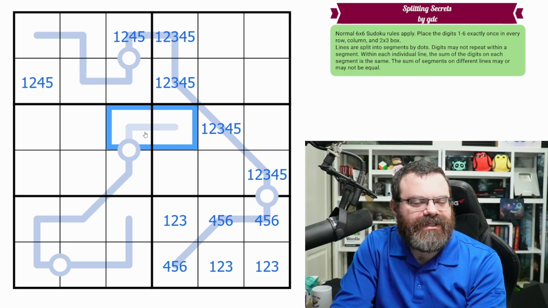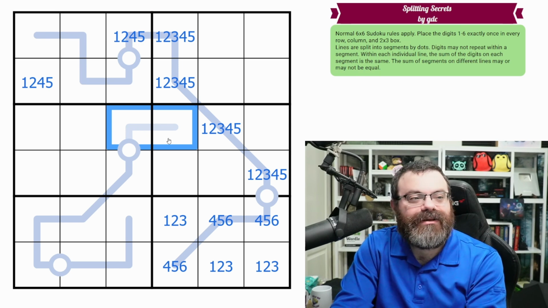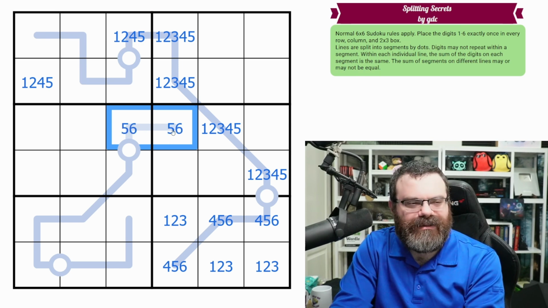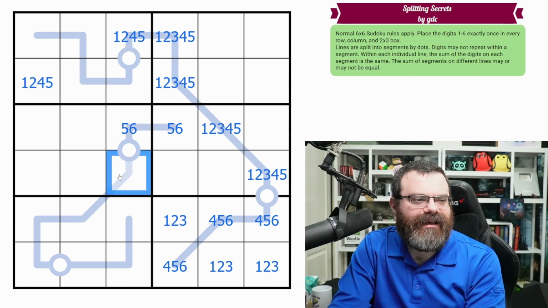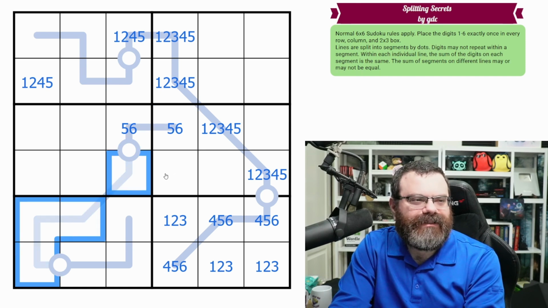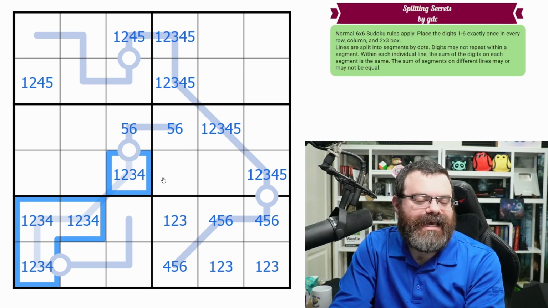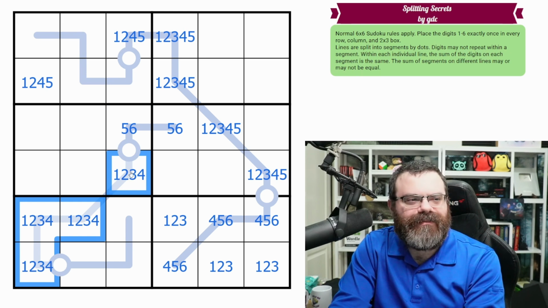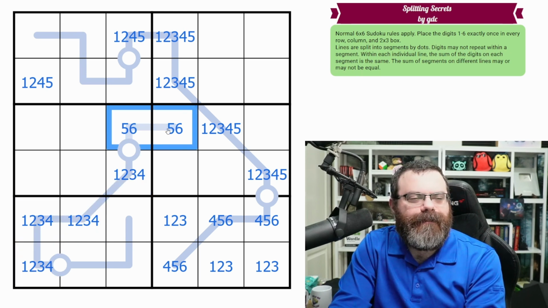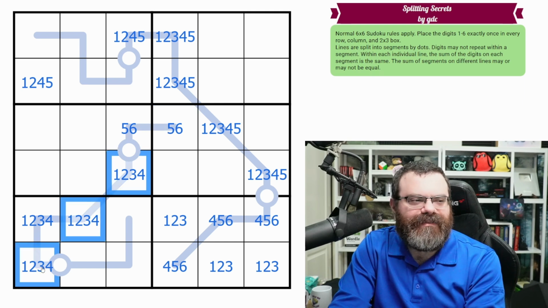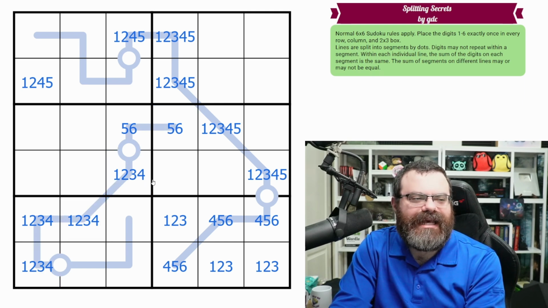Maybe we can min-max this one as well. So 2 digits could be 5, 6. That adds to 11. We maximize that. And then 4 digits can be 1, 2, 3, 4, which adds to 10. So we have 1 degree of freedom here because our maximum is 11 and our minimum is 10, right? So we're either adding to 10 or 11.